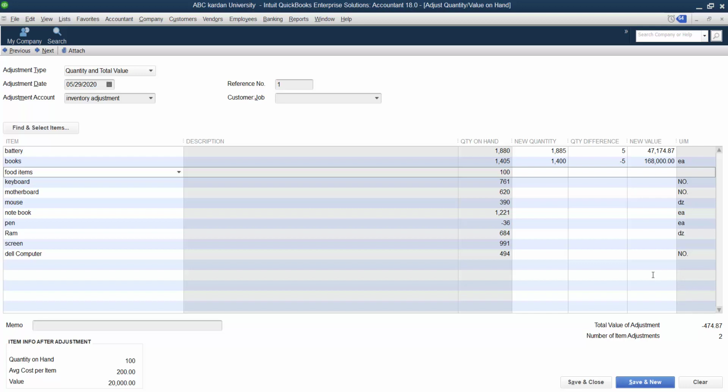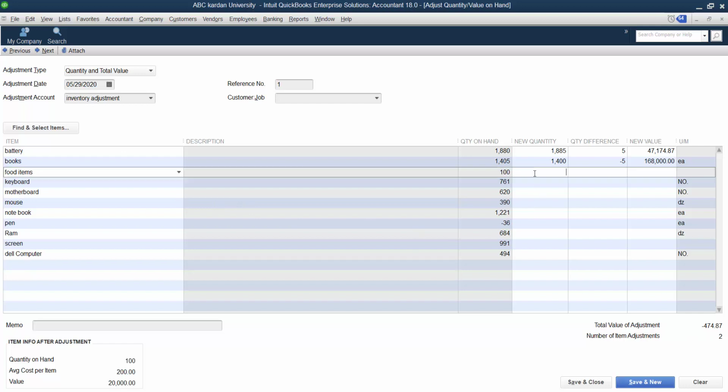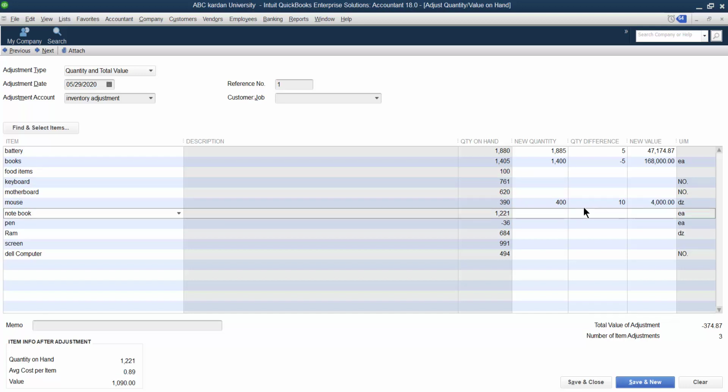The total balance will be equal to how much? Minus 474 point something. This balance will go to which account? To the inventory adjustment account, right? Let us adjust one more. Mouse, for example, according to the system, it is 390. But let us say there is 400, right? So there is more balance.